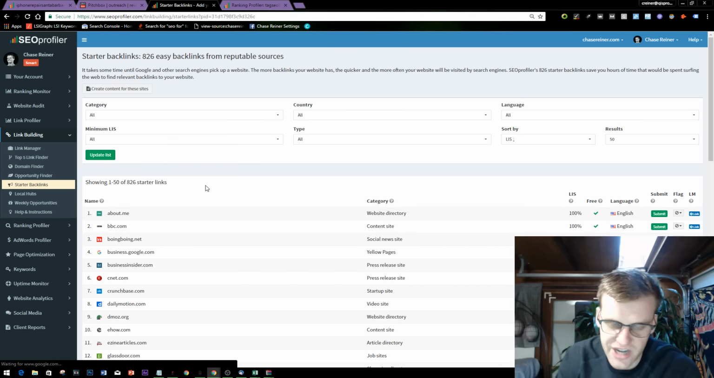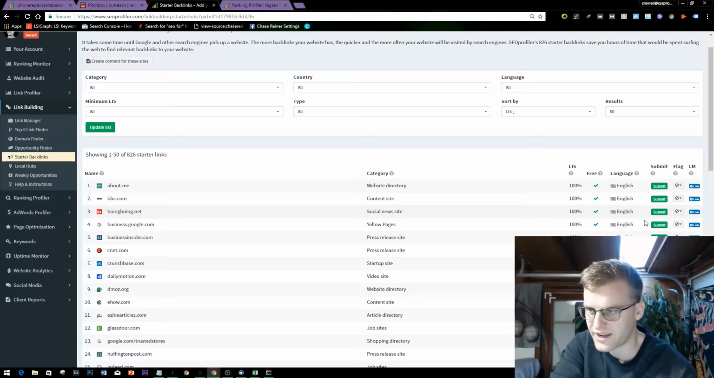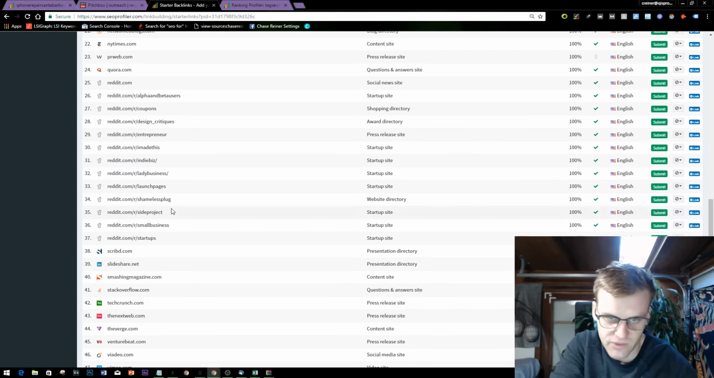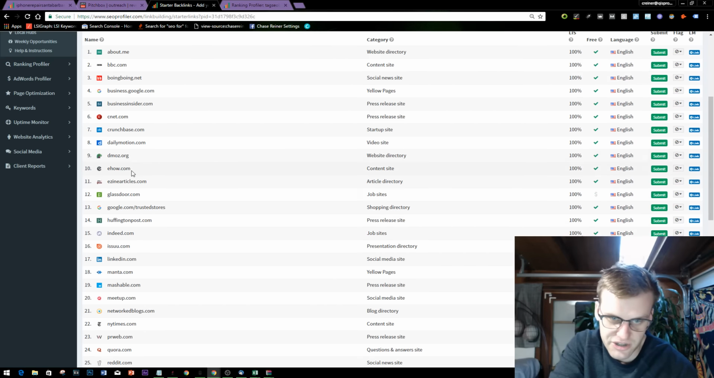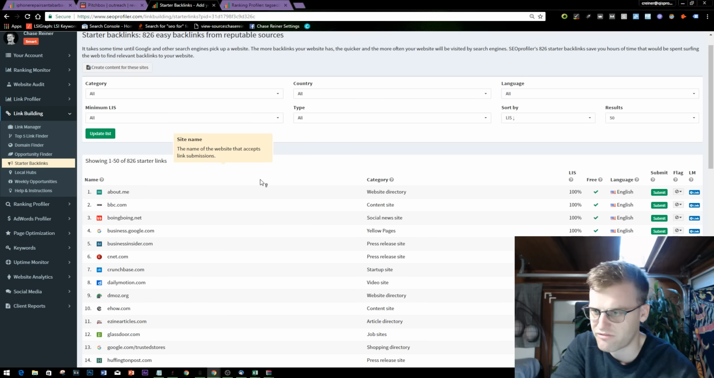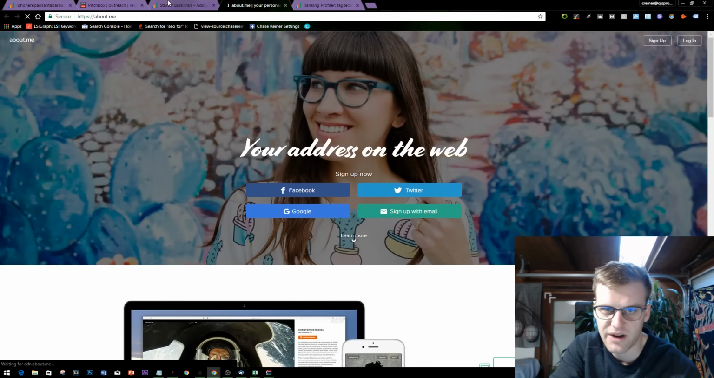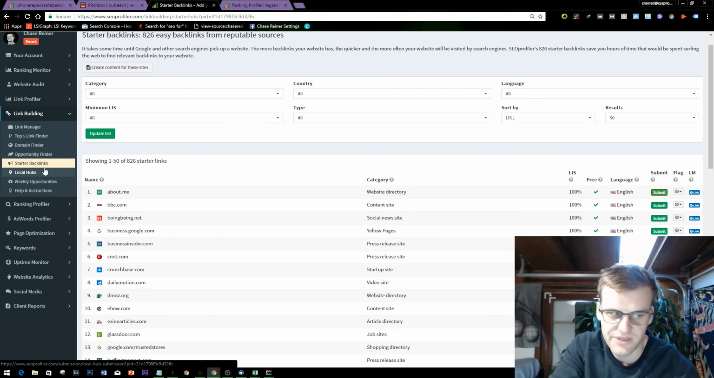Starter backlinks is kind of cool too. It'll show you links that you can start getting that are probably nofollow links, but still have things that you can start getting indexed on, like Reddit. Literally just getting your links showed up for these different things, basically citations, but on a very generic level. And then if you press submit, I think it'll take you to whatever the submit page is for this to sign up and put your link on there. But this seems to me like more of a waste of time as well.